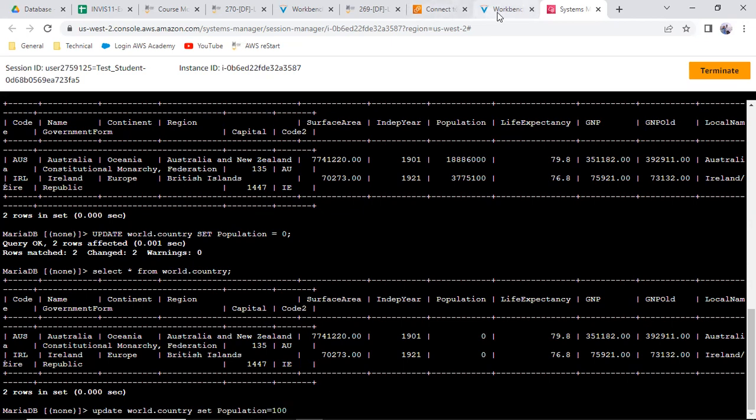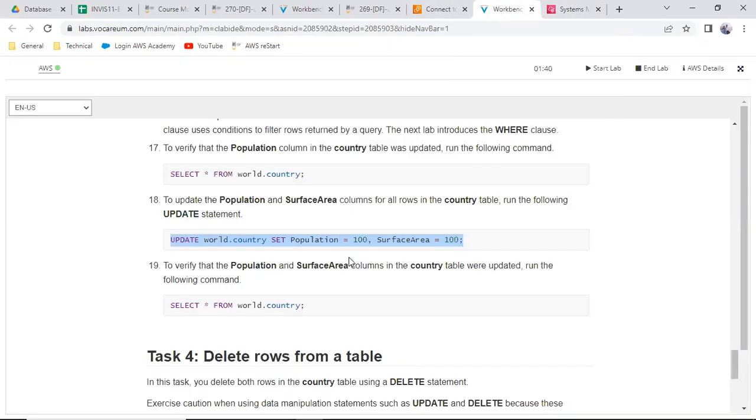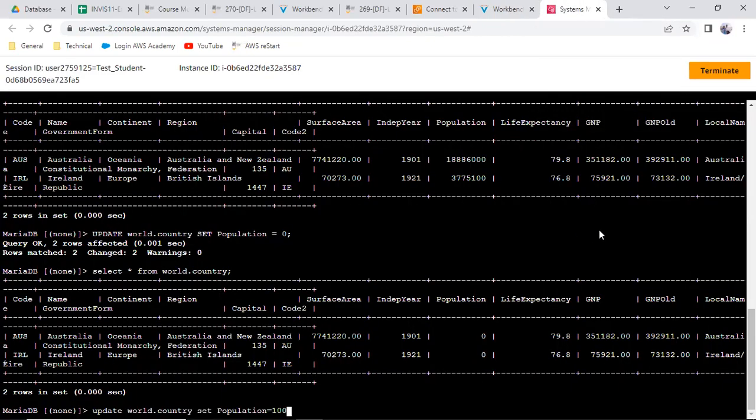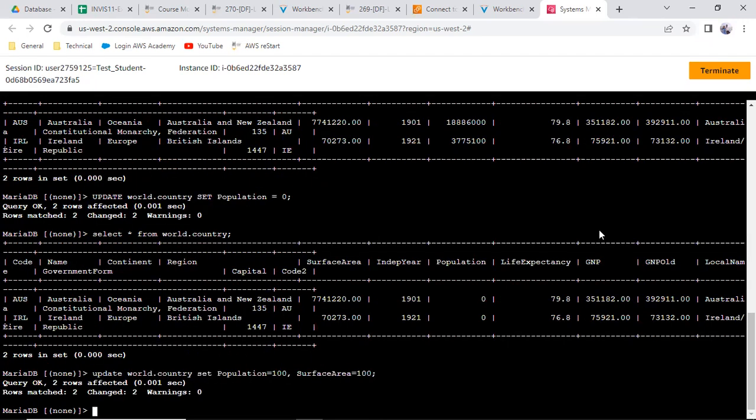The other one: population is 100 and surface area is 100. So you can say comma and surface area. You see, if it is in caps, you have to use caps, equal to 100, and say semicolon. Finish. 2 changed. You can see select asterisk from country.